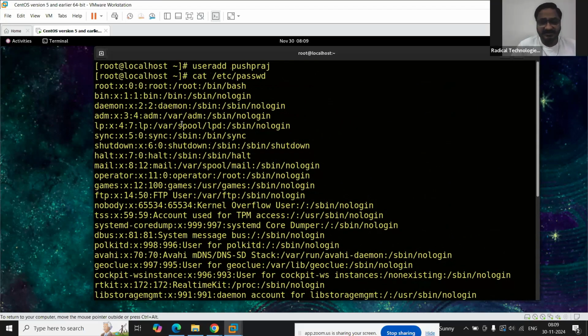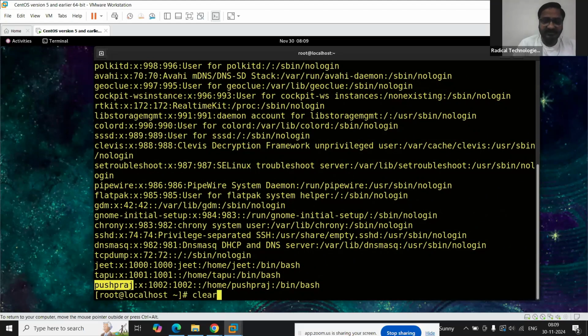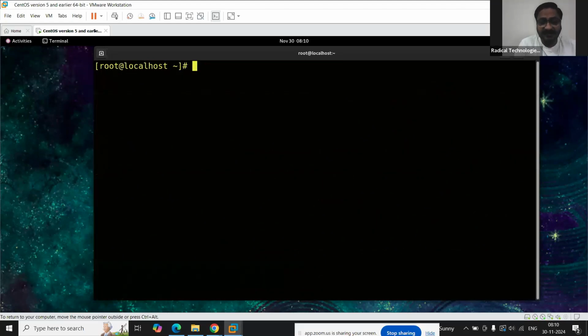See, let me clear my screen. In Linux we have three types of user. Three types of user in the Linux operating system. The first one is your super user. Super user means what? It is the root one.